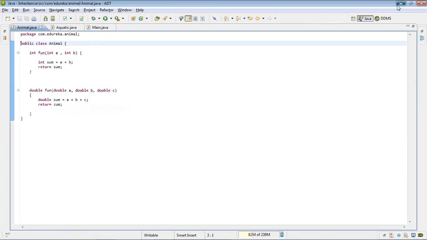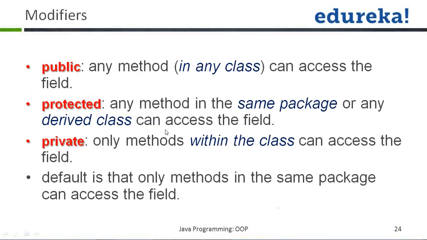Saving the file. Okay, we come to modifiers now. I told you it is a part of a method or any class or anywhere. It is used all over the application. Now, the first modifier is the public modifier. Any method in a class can access the field.